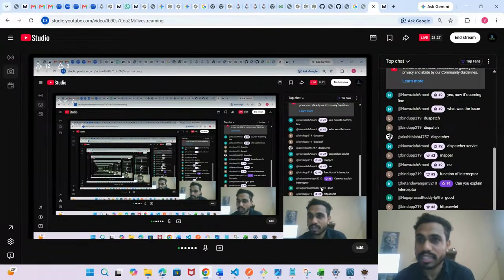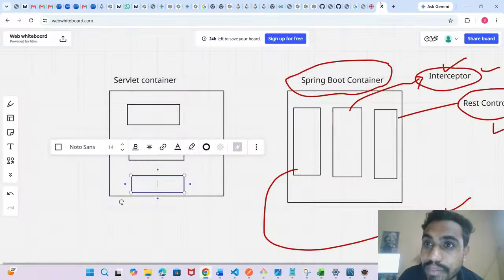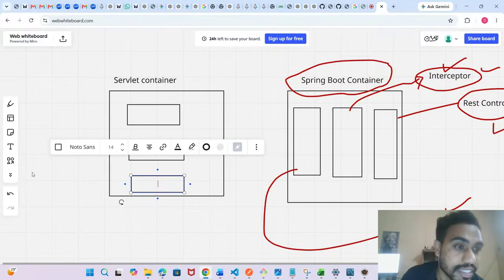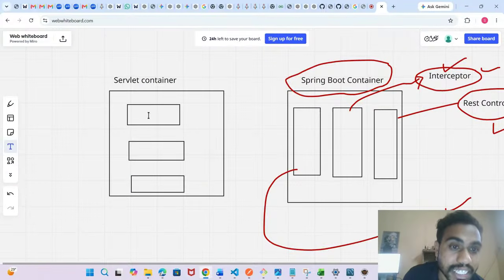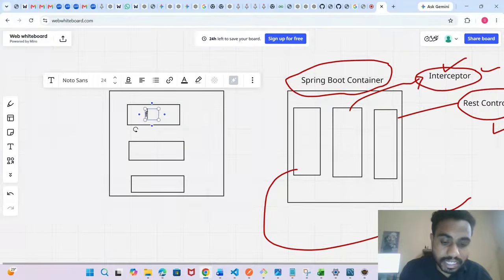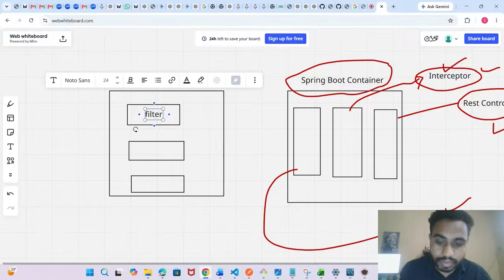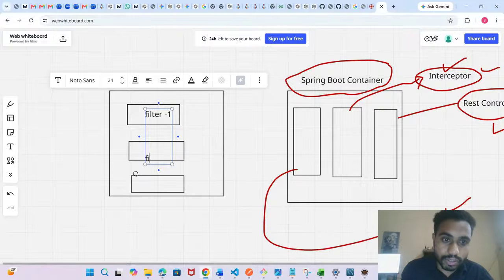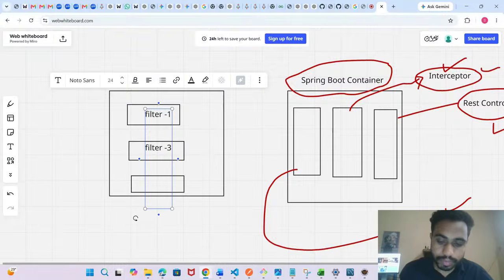HTTP response, no, Nawaj. See, my servlet container will be having n number of filters, guys. Remember that. Servlet container will be having n number of filters. Filter 1, filter 2, filter 3. Sorry, this is filter 2, right?